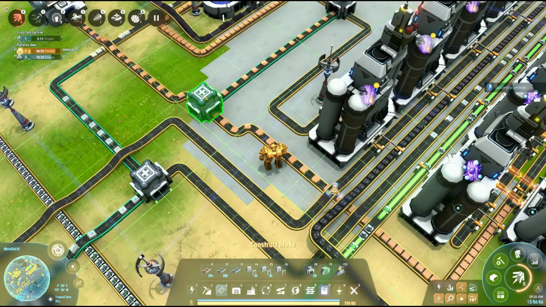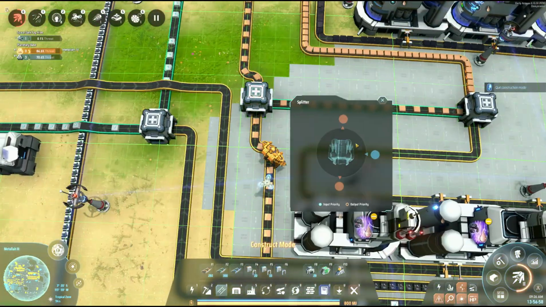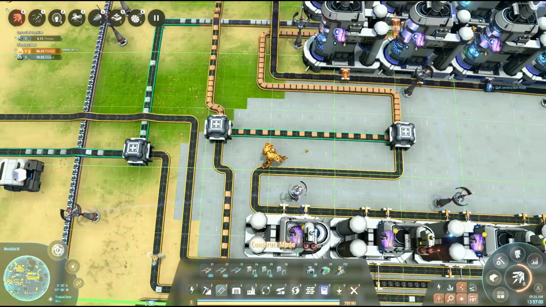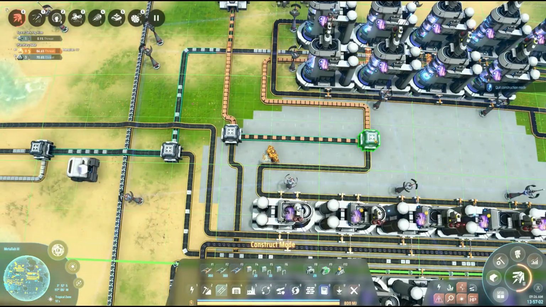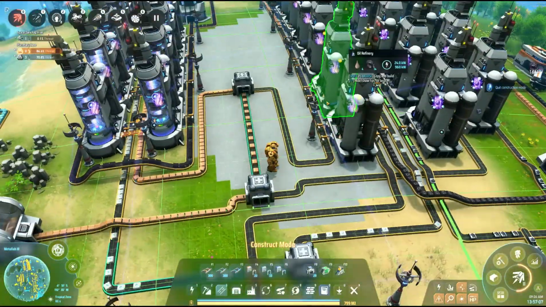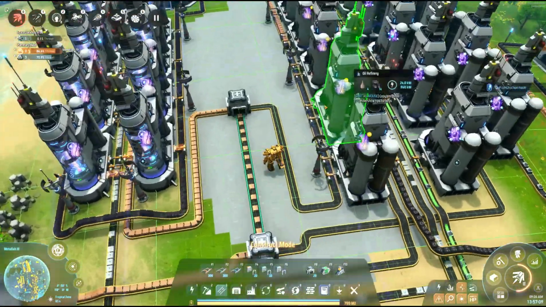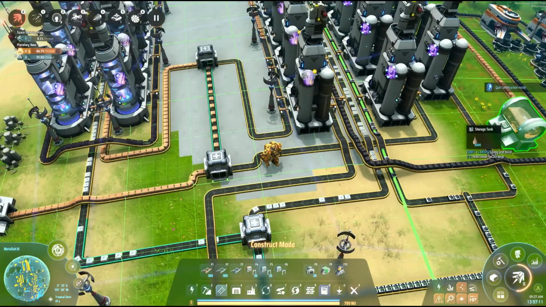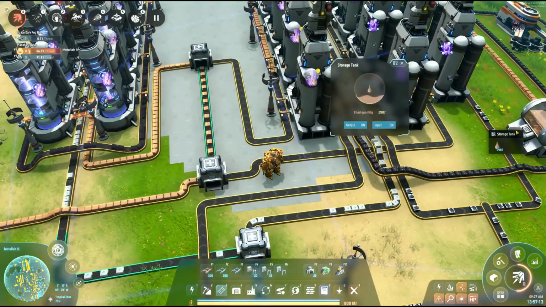Interesting though. Why is this? Oh, I didn't prioritize this. Whoops. Yeah, this needs to be that. There we go. And then that one I think is set up. Yeah. So we are going to get some coming here, but that's just because we're emptying out the tank.